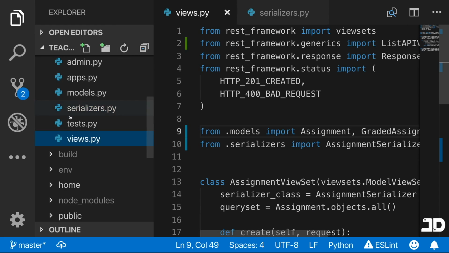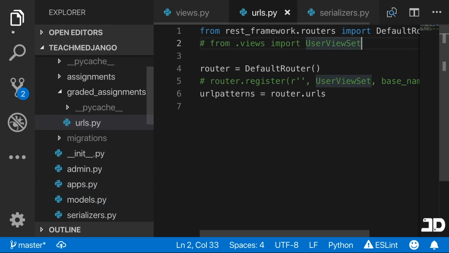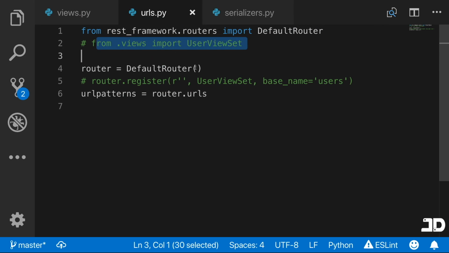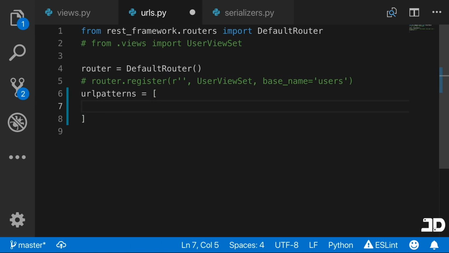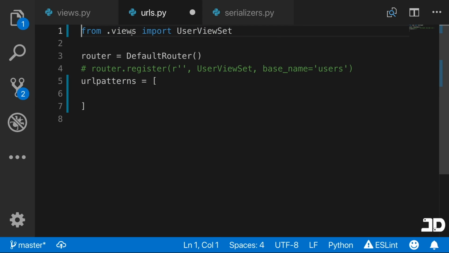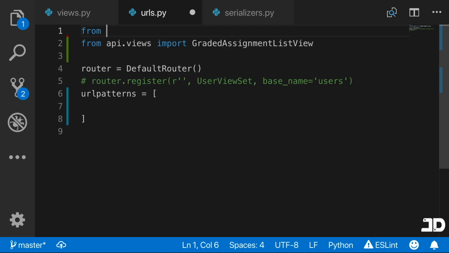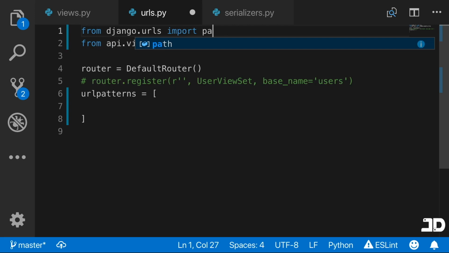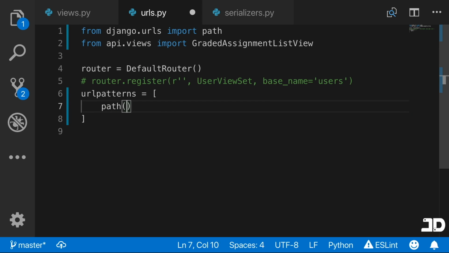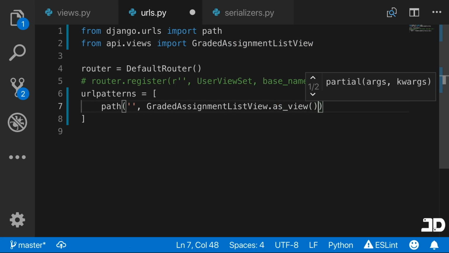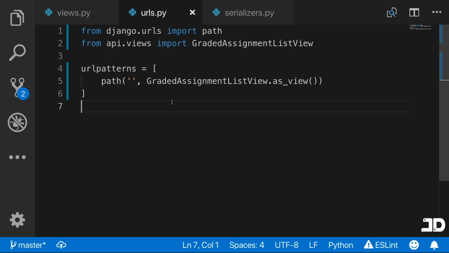We'll take that list view and we're going to go into the graded assignment URLs. And currently we have the default router, but we're not going to use the router. Instead, we'll use just our custom views. So we'll just create a list there, and we can get rid of that and say from api.views import GradedAssignmentListView. And we'll say from django.urls import path. And then here we'll create a path which goes to just this empty string, and then use the GradedAssignmentListView.as_view, and we can get rid of that there as well.